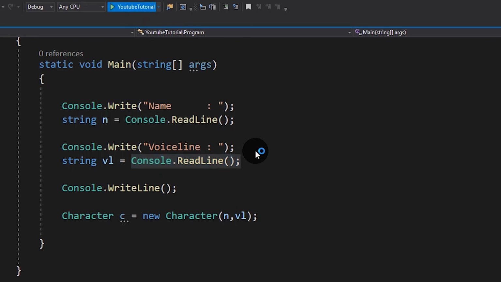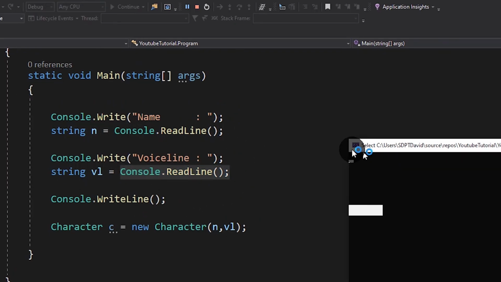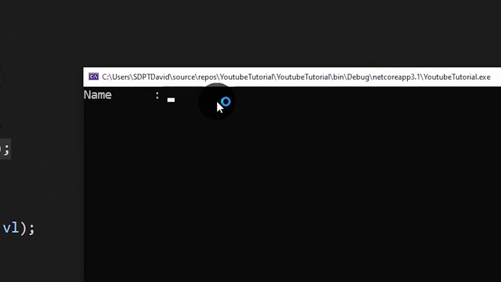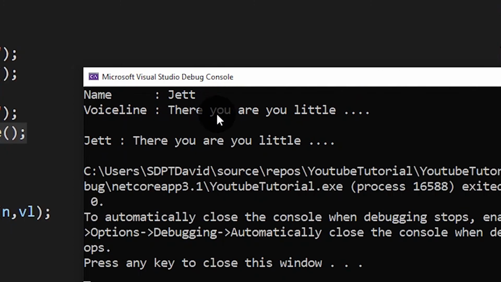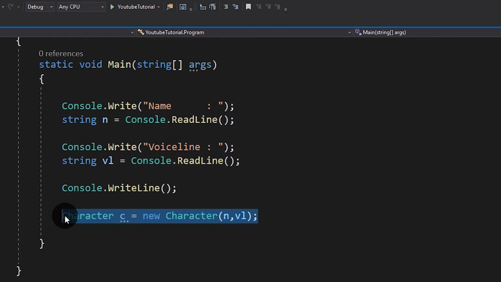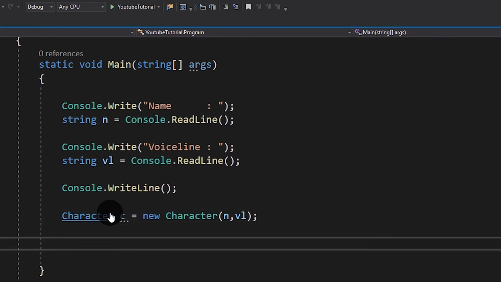So, once we run this, ang mangyayari is hihingan tayo ng name. So, for example, Jett. Then, there you are, you little blank. Okay, so enter. So, there you are, you little blank. So, Jett, lalabas. Jett, there you are, you little blank. Okay? So, ngayon, pag gumawa pa tayo ng ibang character, so, for example, ganyan.